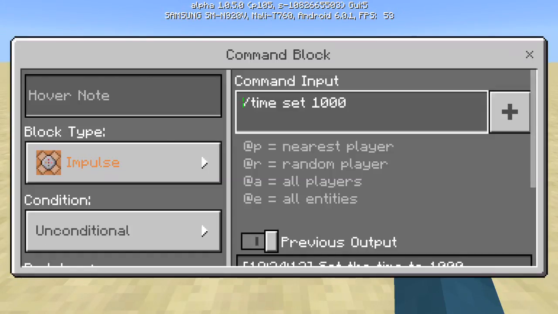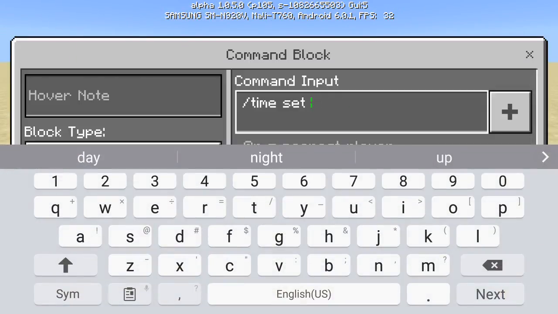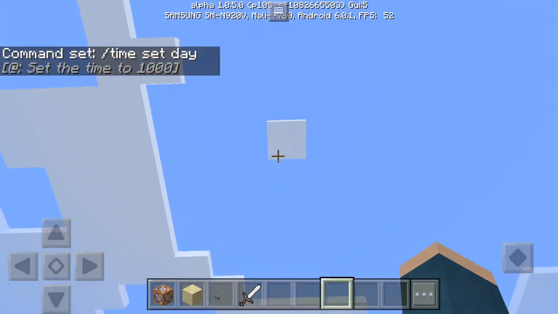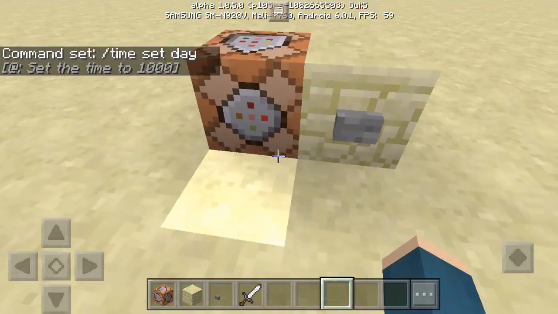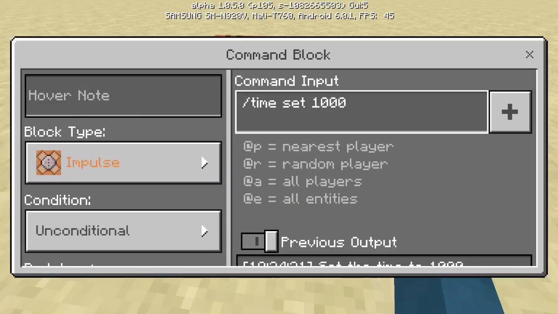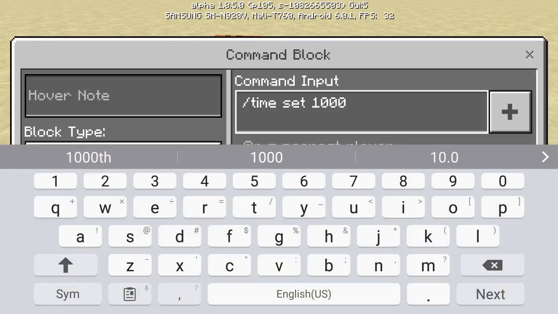You can also do /time set day, and it will do the same thing. It just makes it daytime, so it's basically the same thing, but you can put a number instead if you want. But you don't have to. It's your choice, whichever one you want. And you can also change it so it's nighttime as well. But the next one I'm going to be showing you guys is the difficulty.